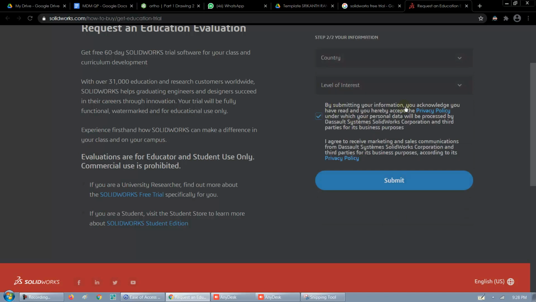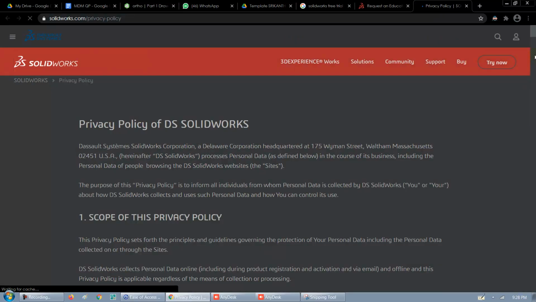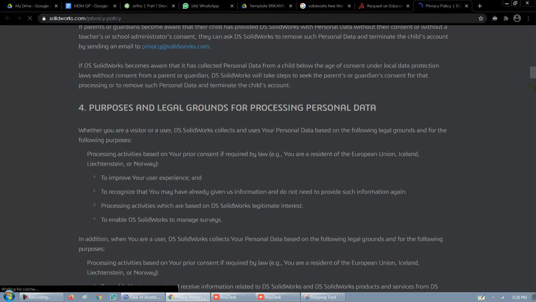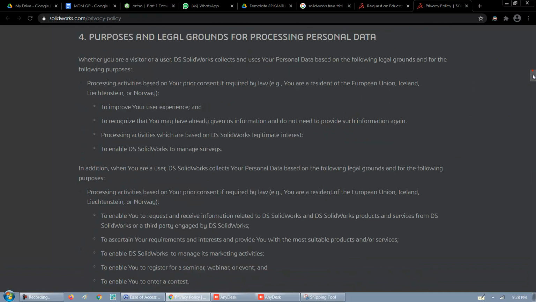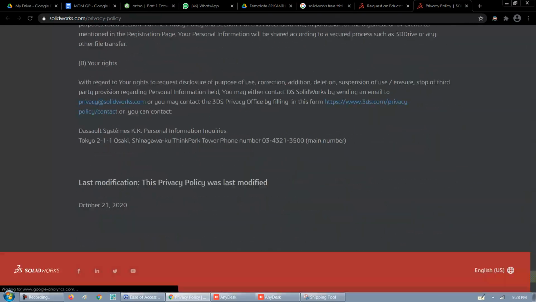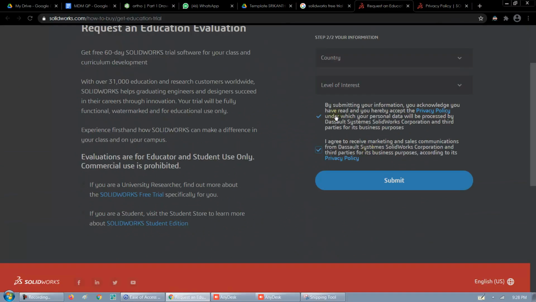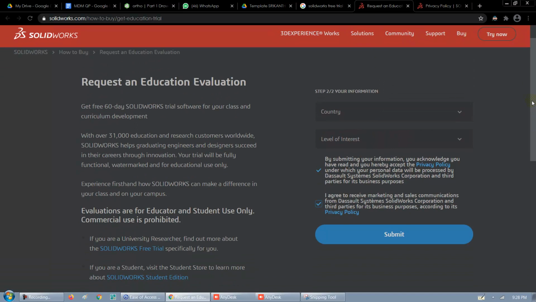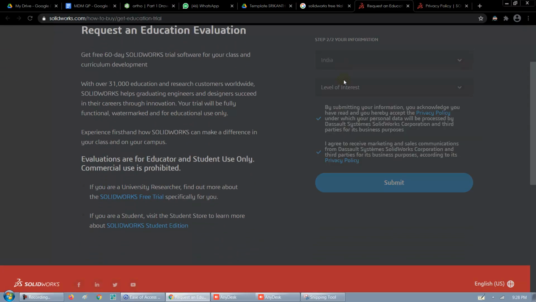Okay, so by submitting the information, we are acknowledging that we have read the privacy policy. If you want to read the privacy policy, you can just click on this, open the privacy policy, and go through it. There's a pretty big document here. So in case you are really sensitive and you want to use it for sensitive academic and publication purposes, you probably should go through all of this to make sure that you're not crossing any boundaries and going to the illegal side.